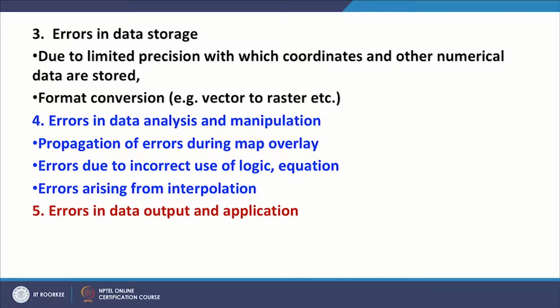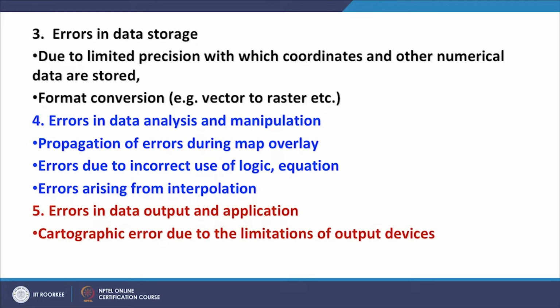And the final one is errors in data output and application. This is the fifth source of error. That means cartographic errors due to the limitations of output devices, that my output device does not have a high resolution. Though up to analysis I have done everything at a very high resolution, the output is at a coarse resolution.